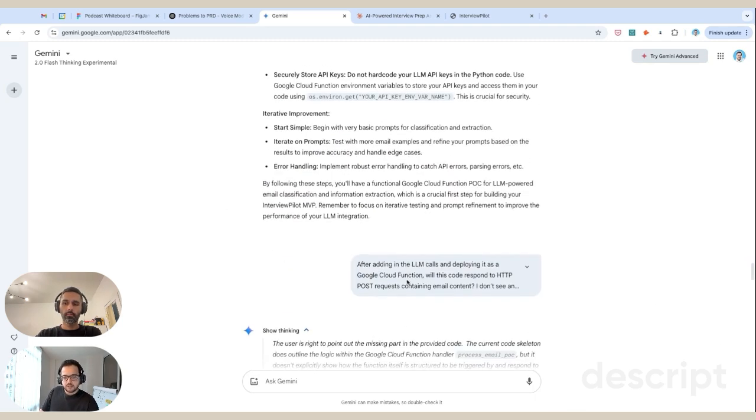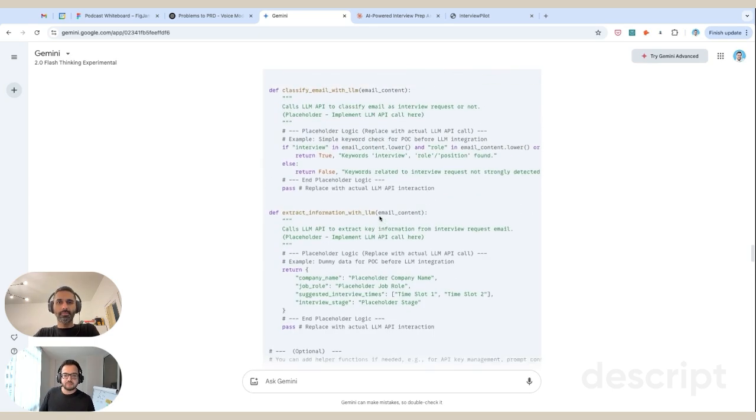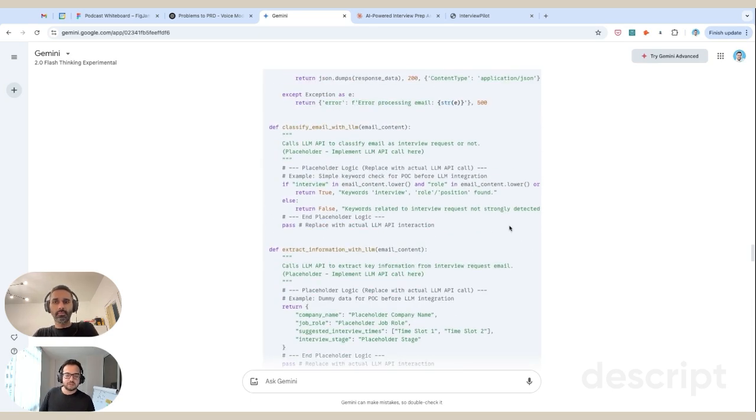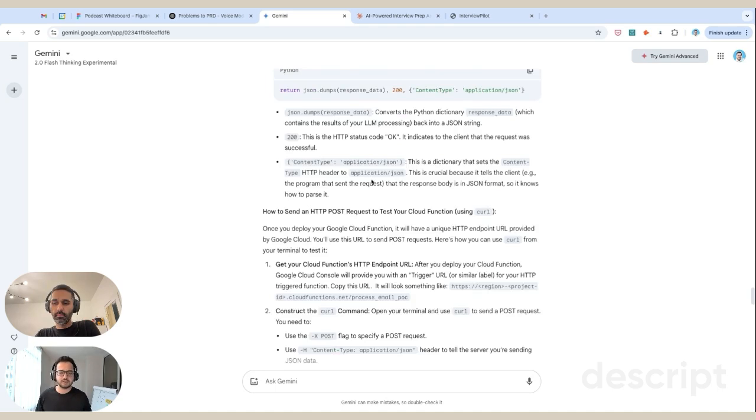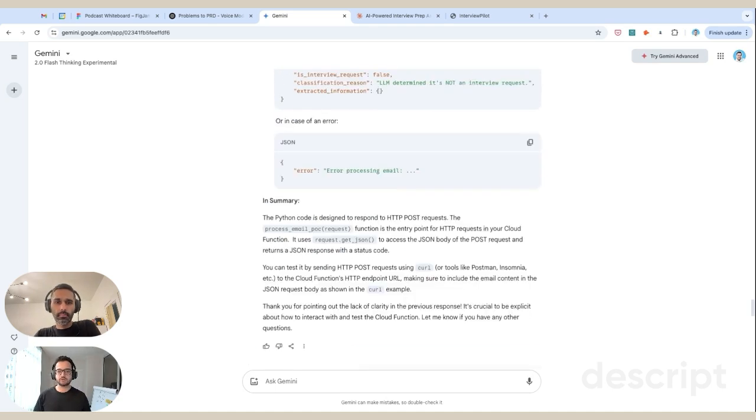I think my next prompt was asking it to explain, after I add LLM calls and deploy it, will this code respond to just an API post request? I didn't see any way in which I could readily use this. And then it got to explaining this whole thing. But my suggestion would be we shouldn't do this in the same chat, like these tangential discussions.